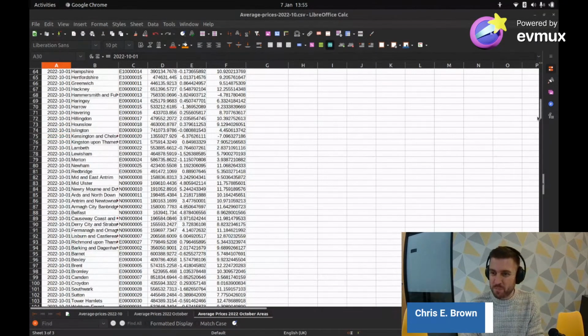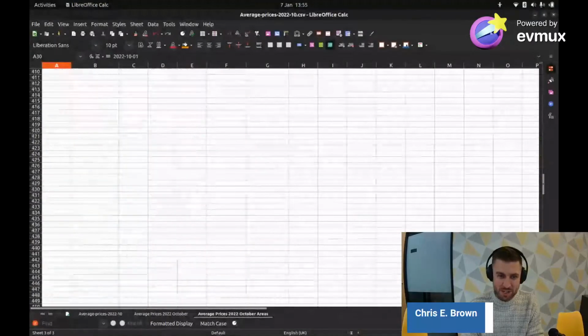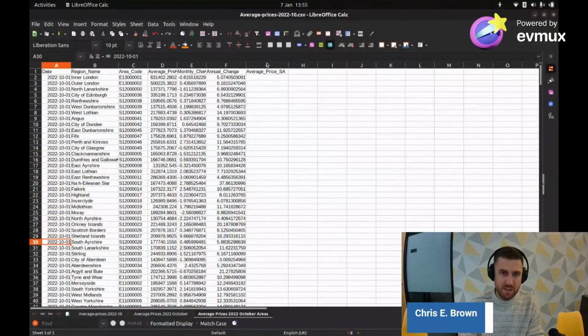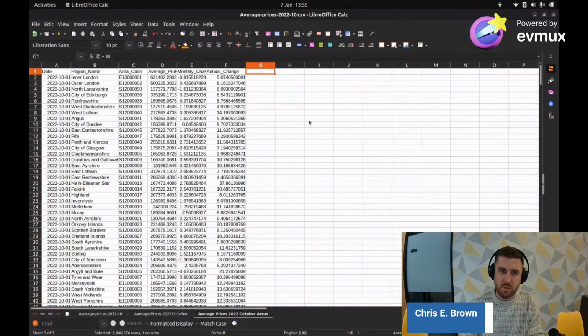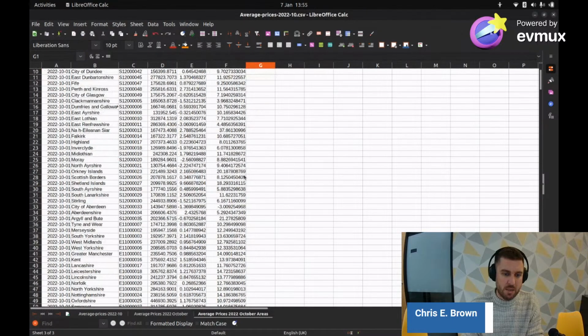Okay, so we've got this spreadsheet now. I'm going to delete this column as well because I don't even know what it means. Average price SA. What's the point in having data in there if I don't know what it is? Get rid of that. Gone. Okay, so now we've got this nice data here.